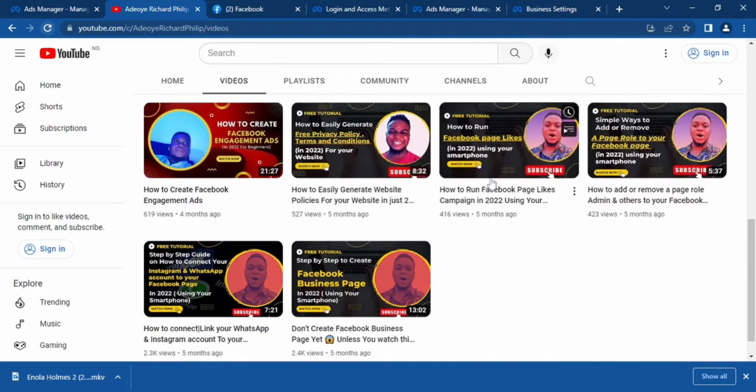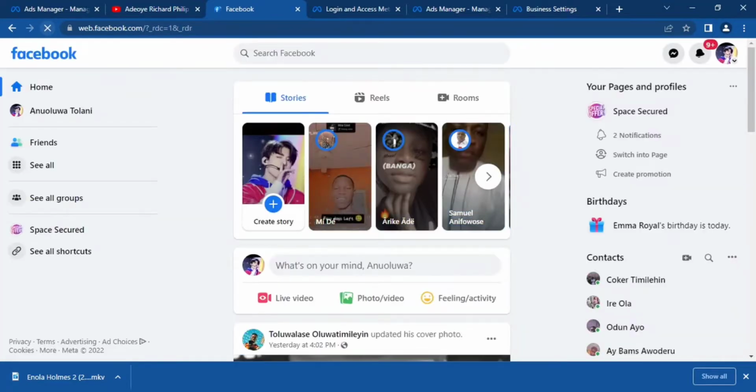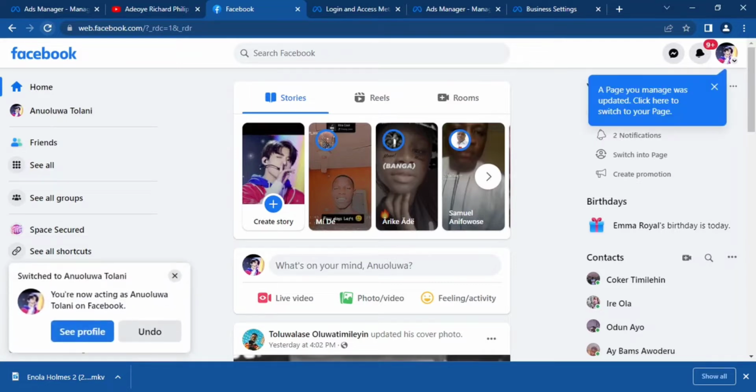Before thinking of creating a business manager account on Facebook, the first thing you must have is your Facebook account. You must have a Facebook profile, the account you want to use for the advert. So this is our profile, the profile we are using on Facebook to run the advert.